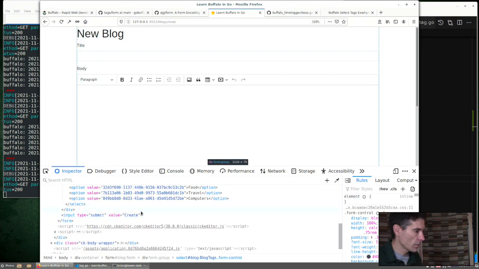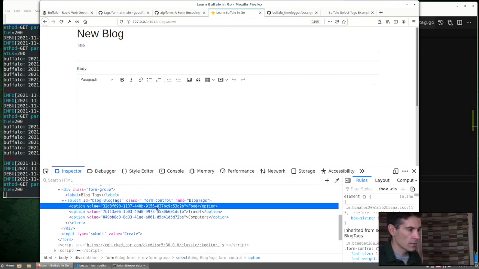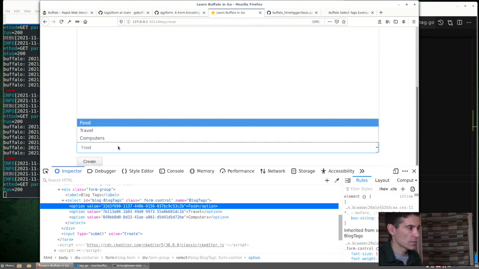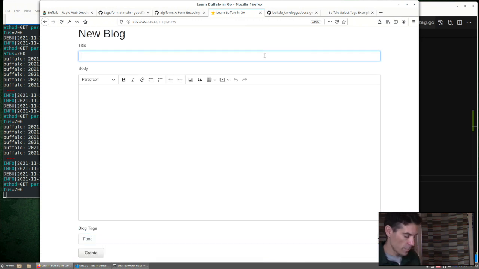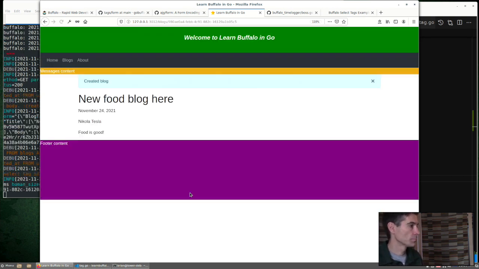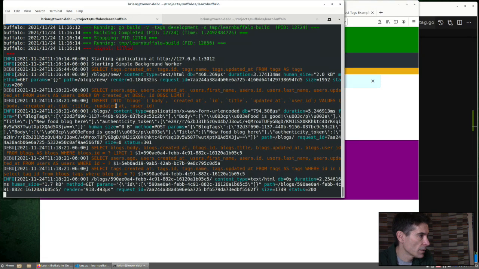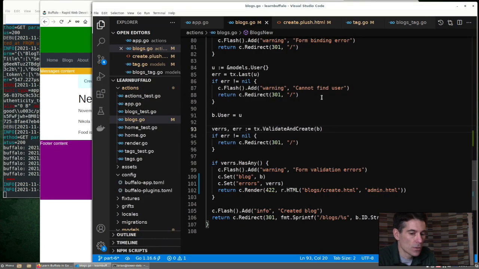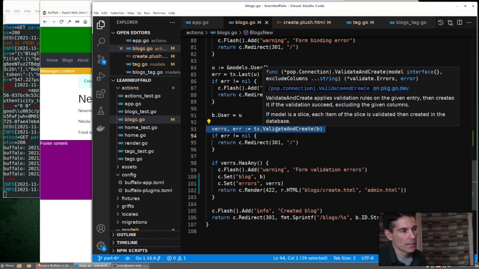Take a quick look. How do those options come through? So again, the UUID, the ID, is the value, and the food, the name, is what is displayed to the user. Okay, let's see what happens when we try to save this. Okay, so it looks like if we go back to our database logging, we only inserted a blog. So our handler is only trying to create the blog because we're calling validate and create on the blog.